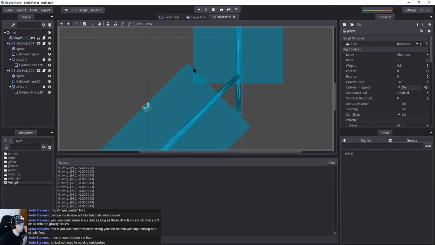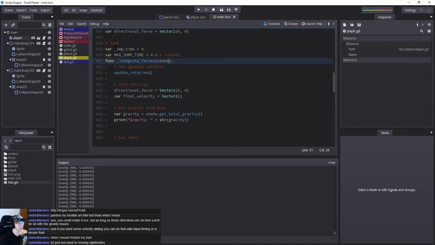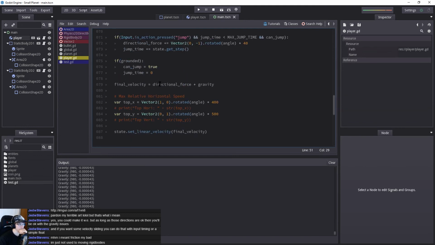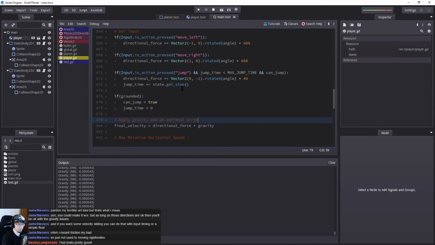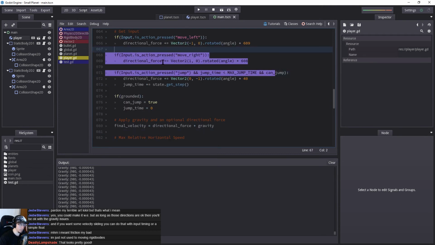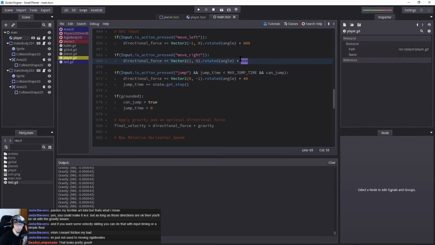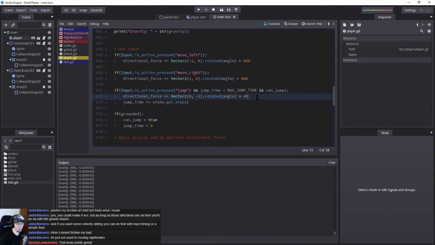Yeah, I don't like rigid bodies. The reason I used it to begin with was so I can use integrated forces, because no other body has that. Okay, so this seems to work. There's no gradual acceleration, but I might be able to add that later on. Apply gravity and an optional directional force. Okay, so that, but this is instant. It just happens. So I wouldn't need to clamp anything because it's going to do that for me by just using the exact value. But if I were to try to jump now, I would have to increase this significantly.